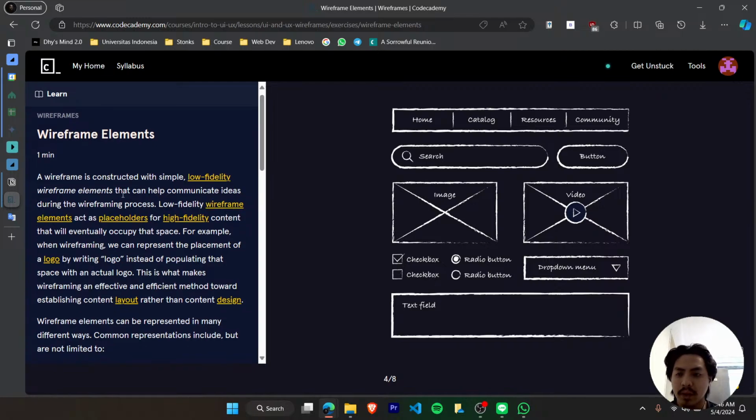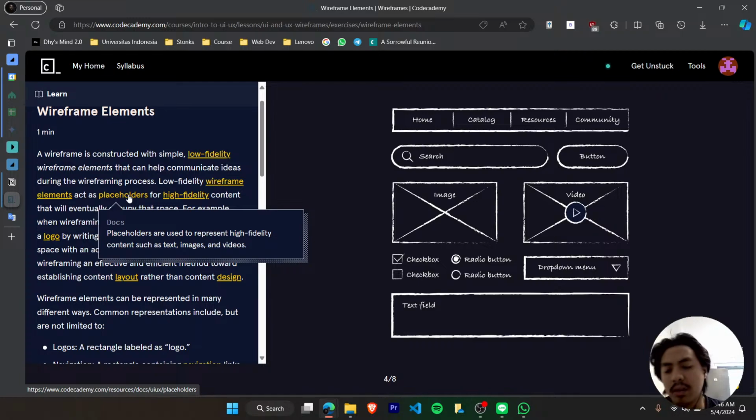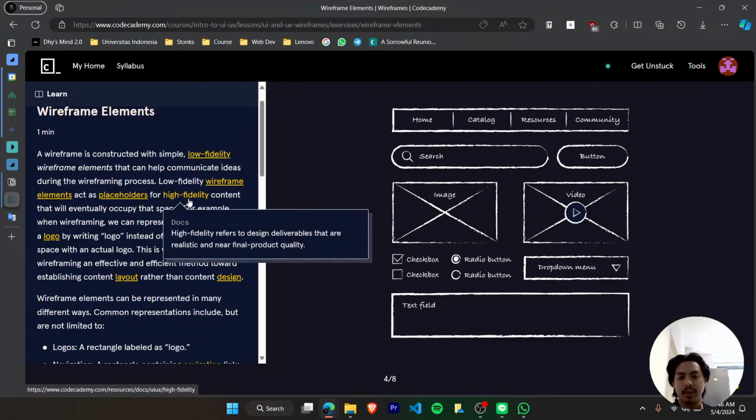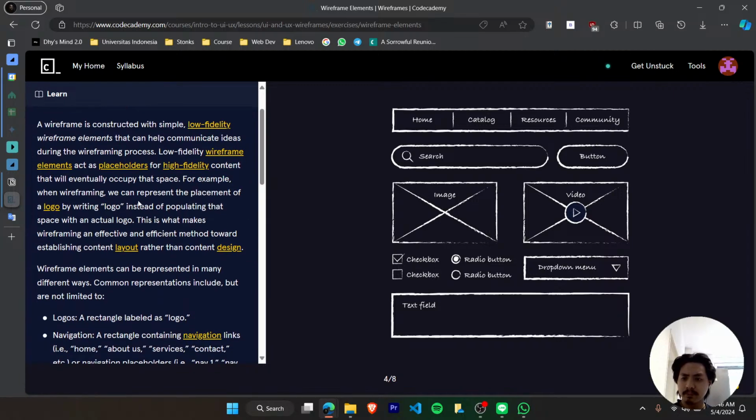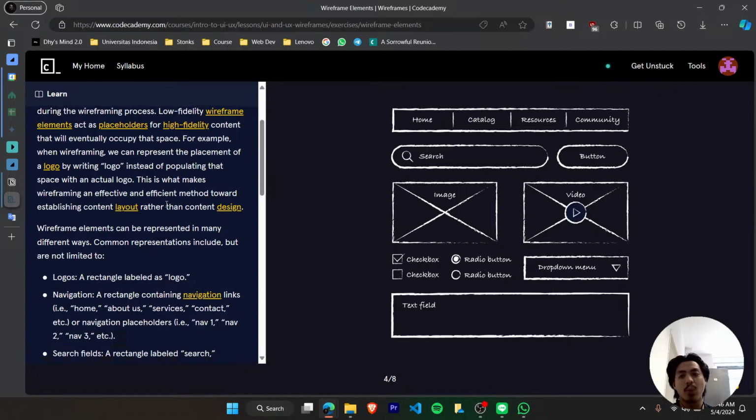Okay. Acts as a placeholder. So yeah, used to represent high fidelity content such as text, image, and video. High fidelity, what does that mean? Realistic and near to final. Okay. So yeah, button, just button. This is like the nav bar, search button, an image, a video, checkbox. So yeah, it's just a placeholder for what the future design would look like.